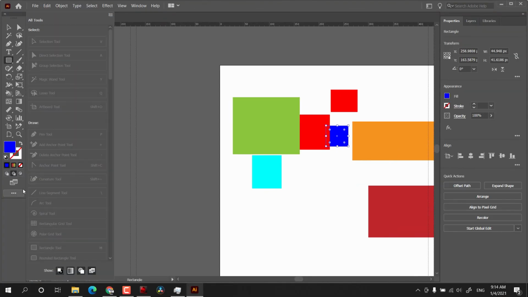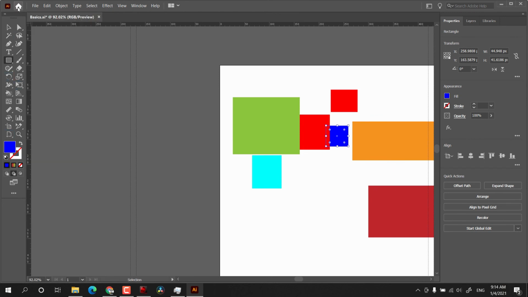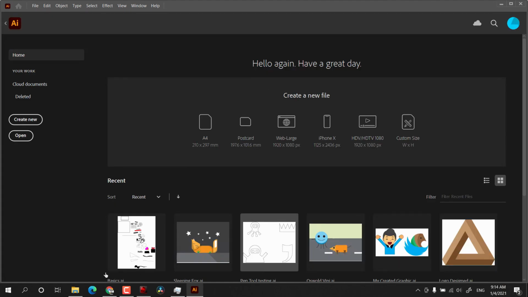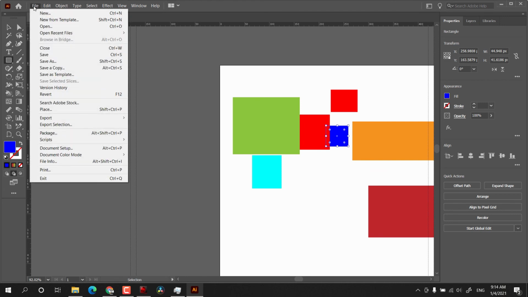And then we have three dots from where you can arrange your tools, which we already saw. After that we have this Home. If you click that, it will go back to the home page. I'll go back to my document. And then we have the menu options. From File we can save and do a lot of stuff such as export and other things.